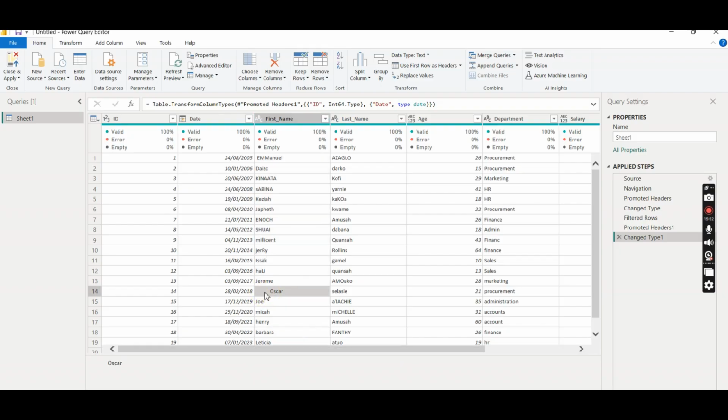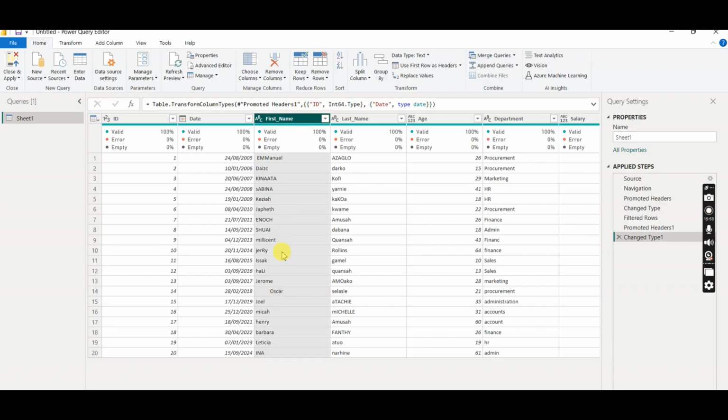Now, this has spaces before the item. All right, and so we have something that we call trim. What trim does is that it removes any space before or after an item in a cell. So if there are spaces before the item or spaces after the item, that's going to affect our analysis. And so what we can do is just use trim to remove the spaces.